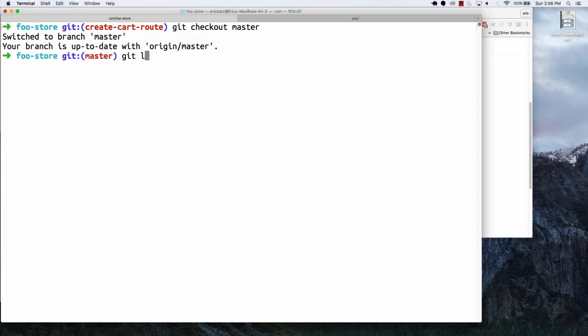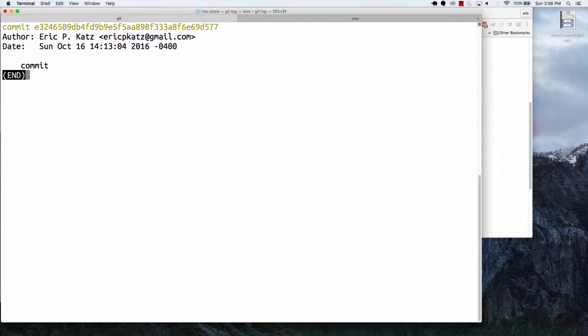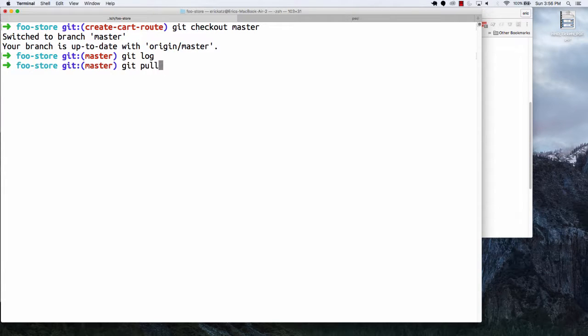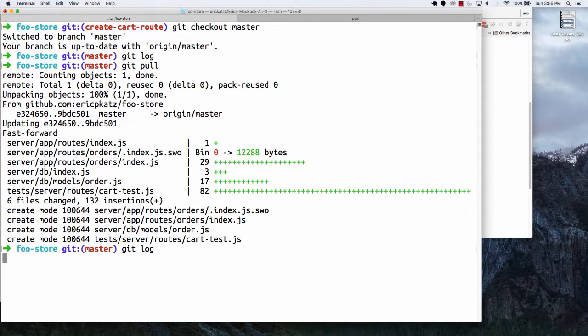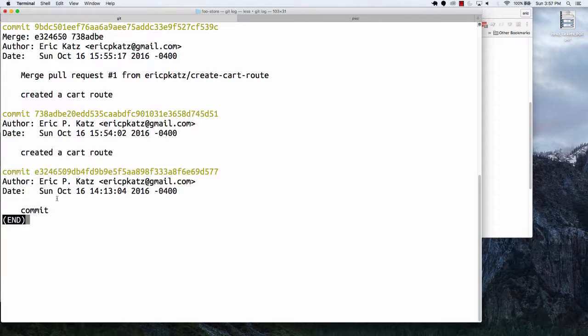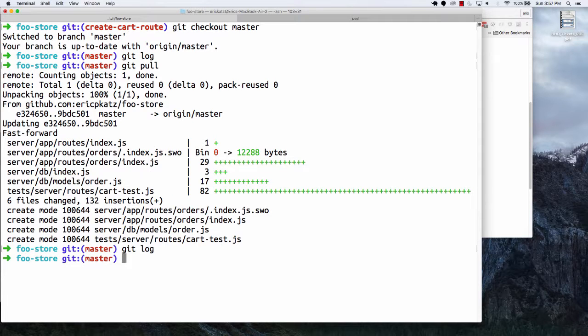So right now, if I do a git log, I'll see only my current commit. If I do a git pull, and now I do a git log, it'll say, okay, here's your initial commit, here's where you ended up creating your cart route, and here's where we ended up merging it into the master. Okay, let's make a little modification here. I'm going to do a git checkout, and I'm going to specify that order is going to be responsible for cart.